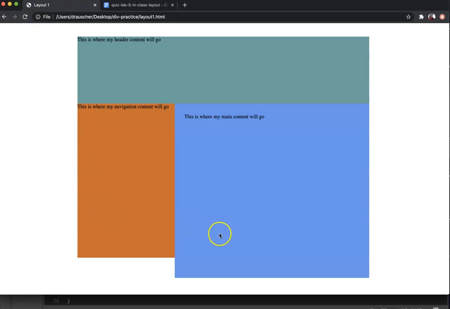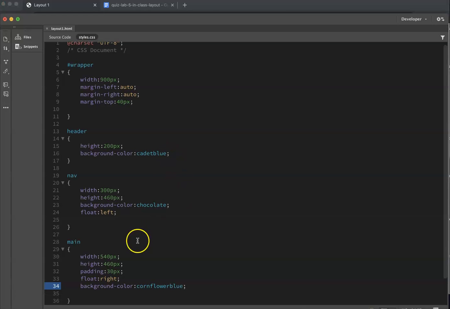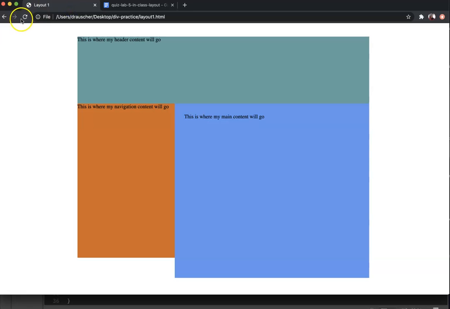And now it looks like I've done an okay job, except because I've put padding in, it's made this element a little too tall. So I need to go ahead and figure out how to change that. So it looks like the height of my nav is 460, and with this padding, it's giving me 60 extra pixels. So I'm going to pull the height of my main down to 400. And what that's going to do is shorten that up for me.